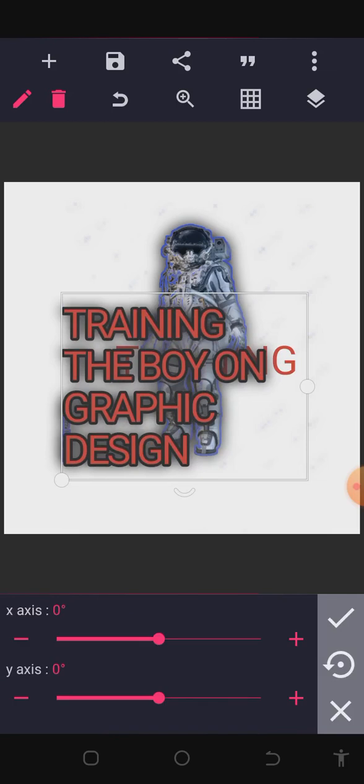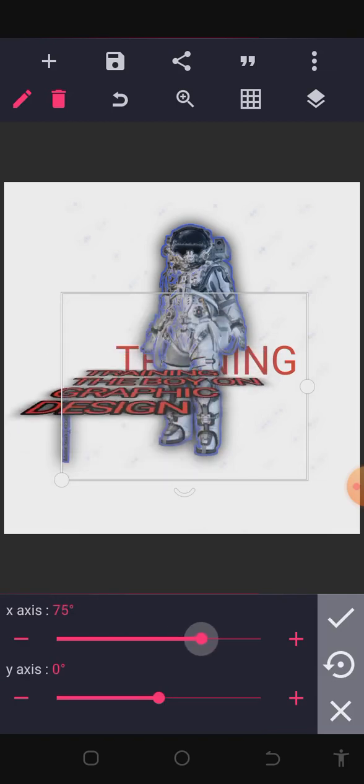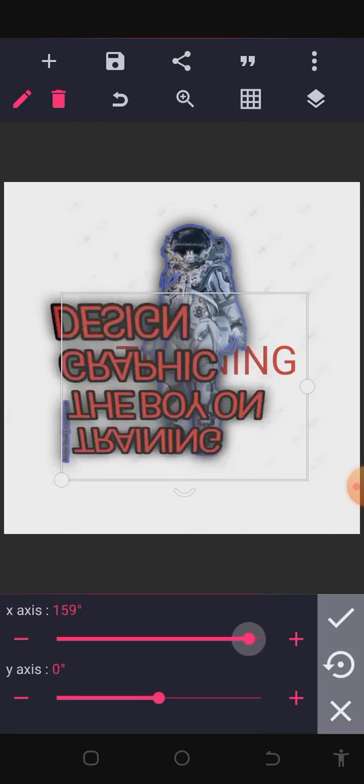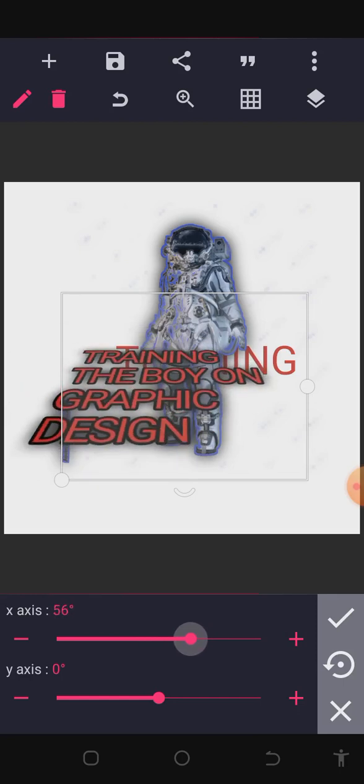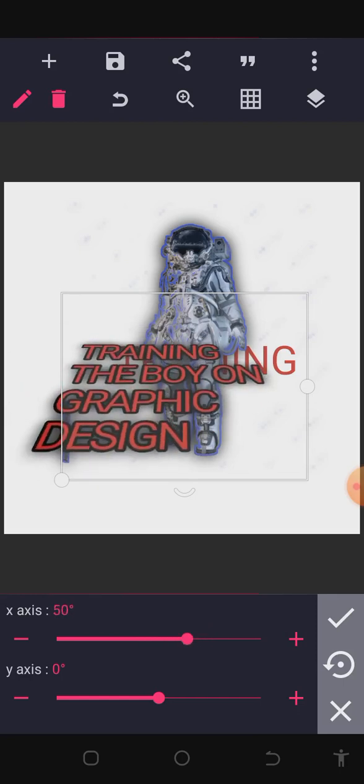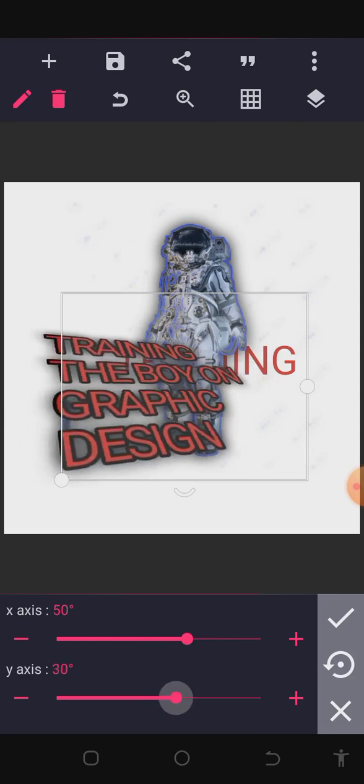3D rotate. See, you can turn the writing like this. You can turn it upside down. You can rotate it. Okay, let me just bend it like this. Okay, see it. Click on this good.